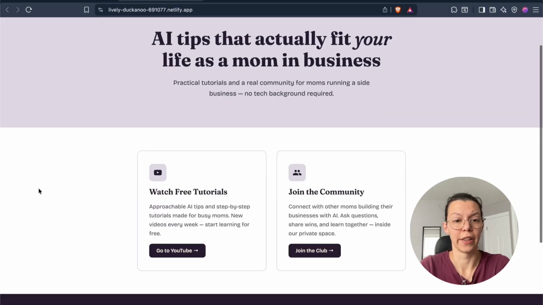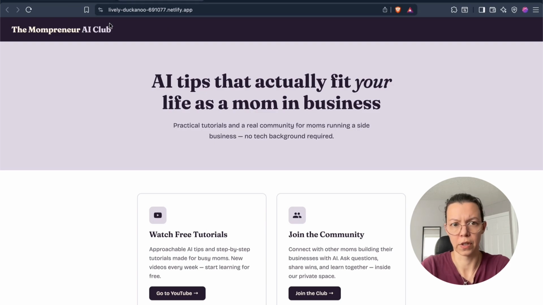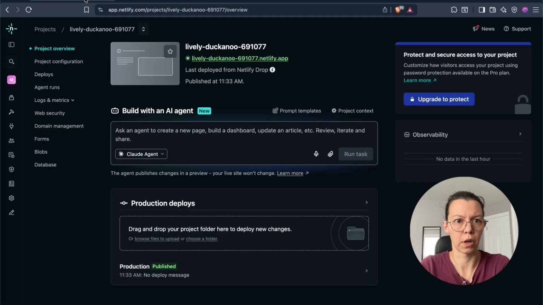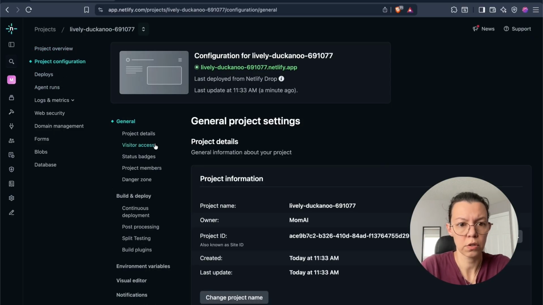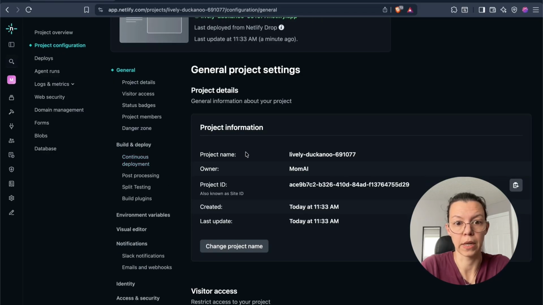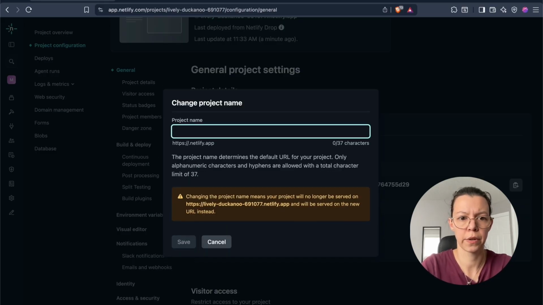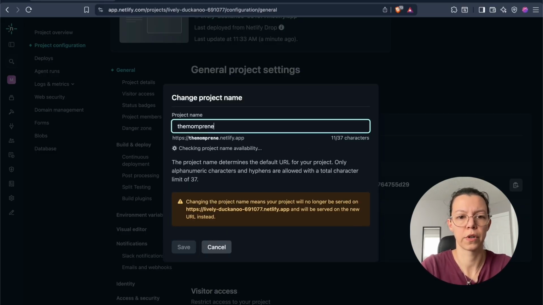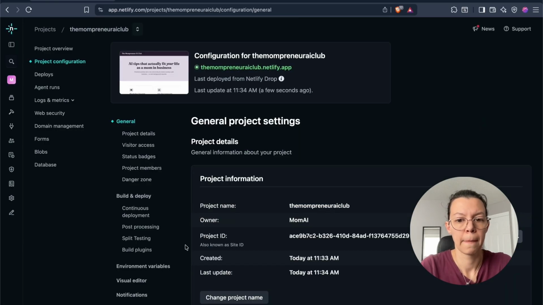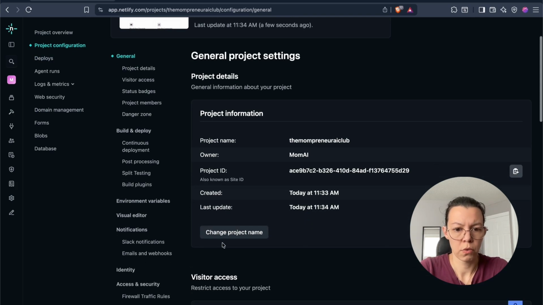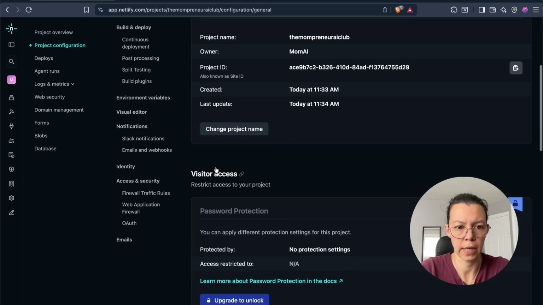There you go. The only problem with this is, of course, you can see the URL is this weird auto-generated thing. So let's look for how to fix that. I'd say project configuration. Let's look for where it says domain. So it has a project name. We can change the project name. Oh, that will already make it look a little bit better. Let's put the full name, the Mompreneur AI Club. Now, I do have the domain, the mompreneurAIclub.com. So let's see where I can make it work.